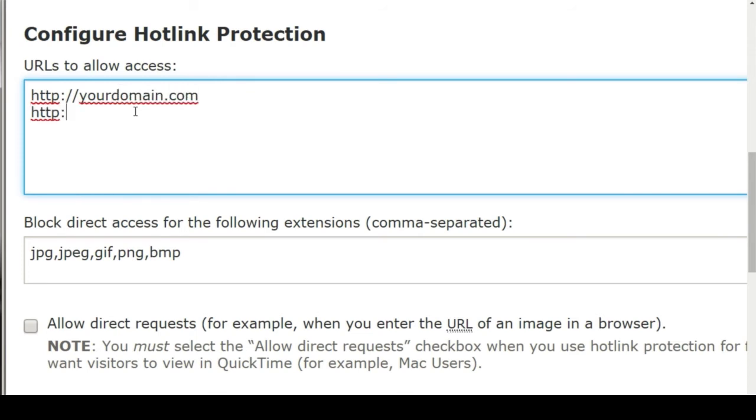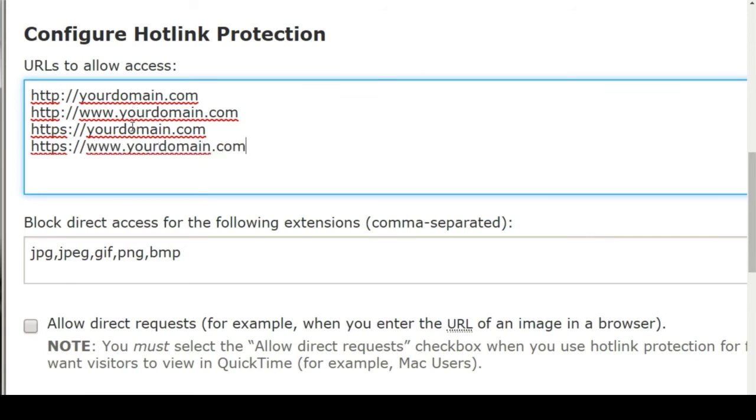But if you use www or you have HTTPS, you could add that as well. Hypothetically, that shouldn't really matter, but we'll do that here just to make sure. Remember, these are just variations of yourdomain.com. We can enter that here.